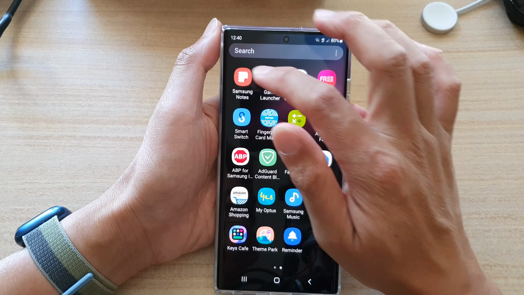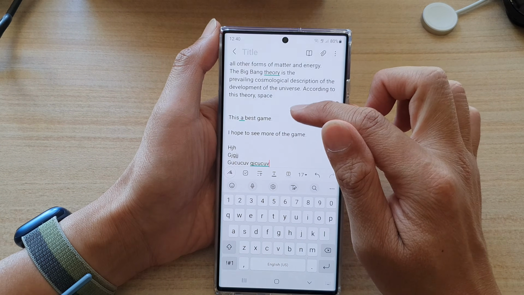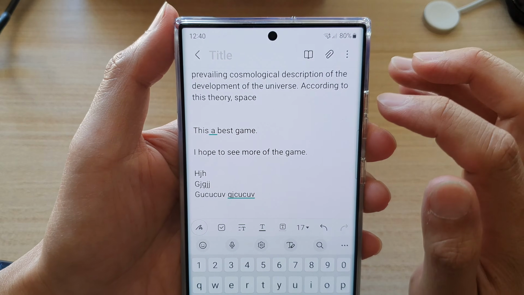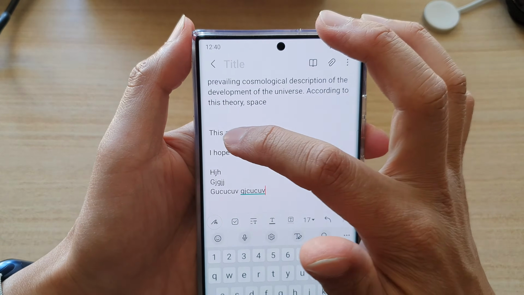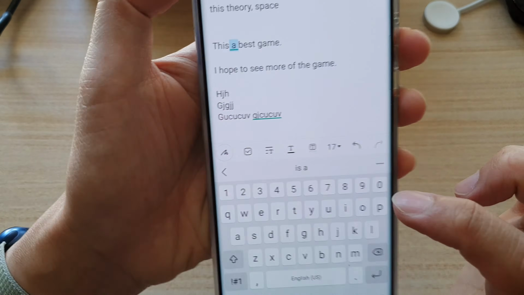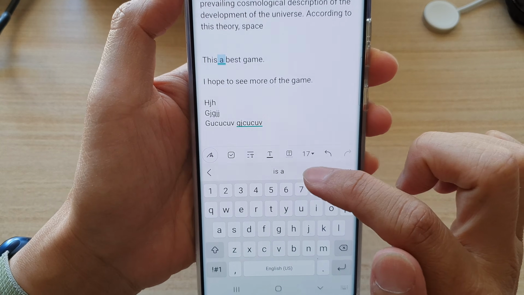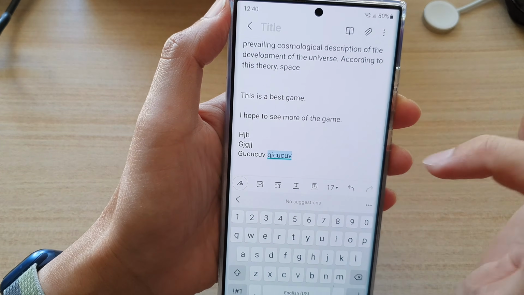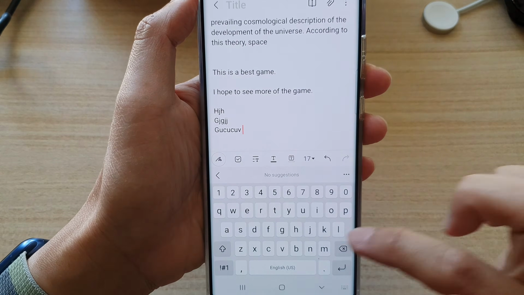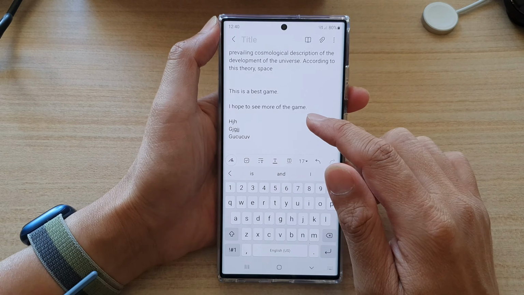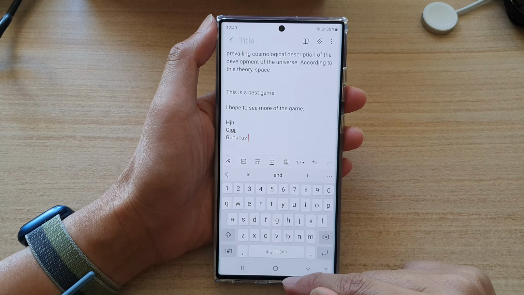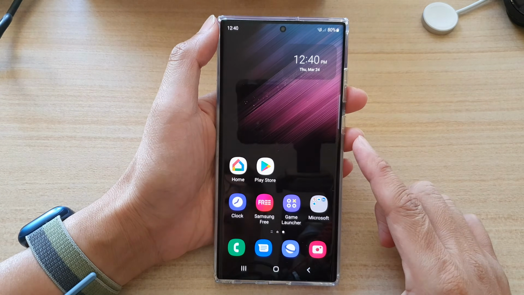So if I open up my notes app, you can see in here when there is an error, it will show an underline, a green underline color. And if you tap on it in the suggestions panel down here, you can tap on the suggestions to replace the error. And that's it. So that is how you can turn on grammar suggestions and corrections on the Samsung Galaxy S22 series.